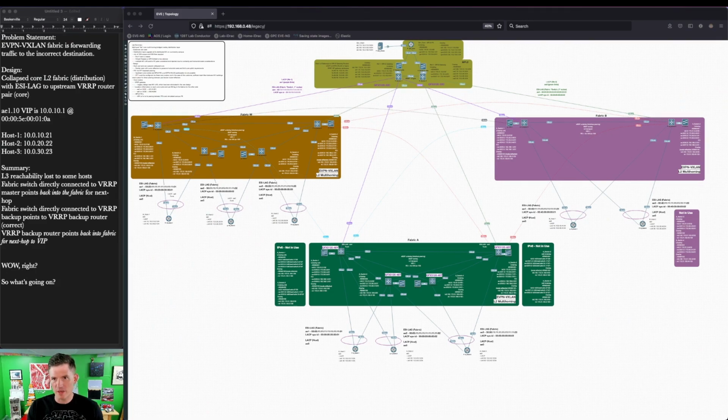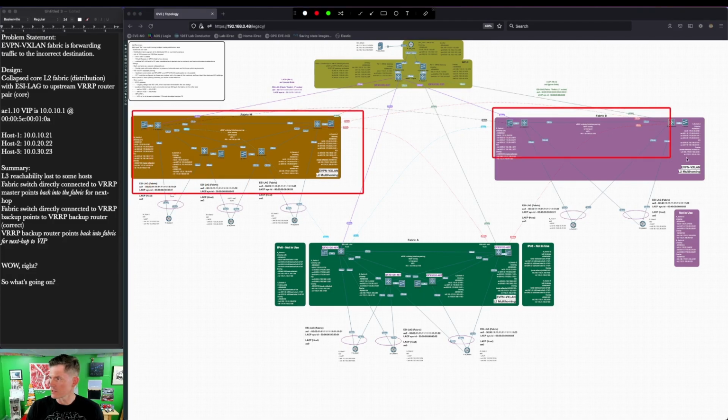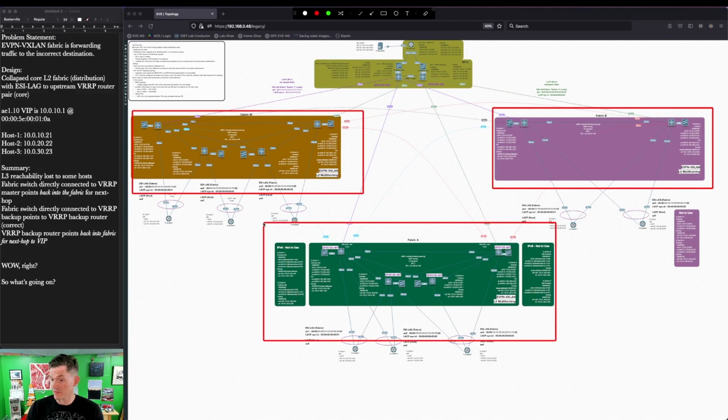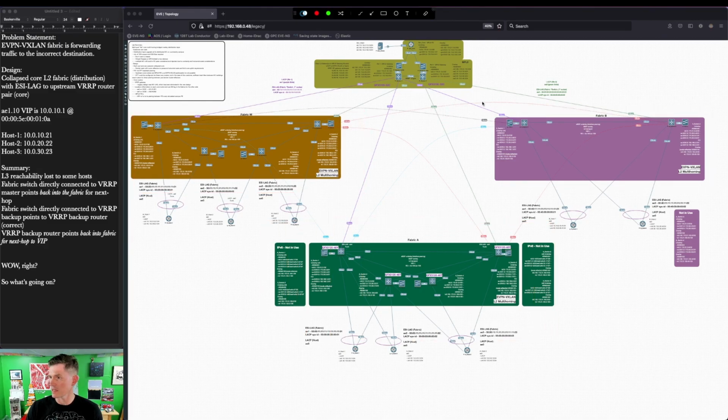Like I said, I'm going to do an entire series on campus fabrics. The lab you're looking at right now is actually three separate campus fabrics. One, two, three. And this is for a specific university use case. The colored box up here is a pair of MPLS PE routers running VRRP for L3 southbound. So all of these fabrics here are actually just bridged overlay L2 only. This is quite a lot to consume.